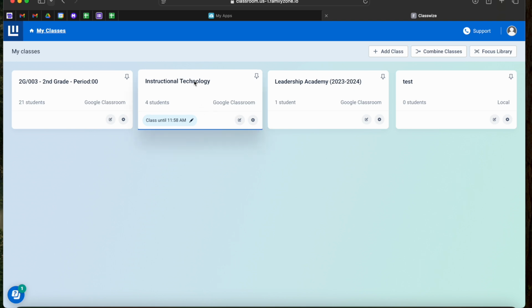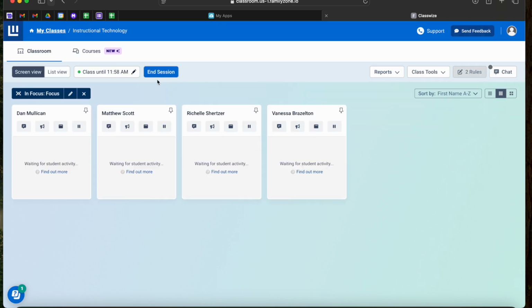These are just a couple of ways that if you need to allow your students to only access certain websites, to cut down on some Googling of answers from them playing games, certainly this focus feature under Class Tools, that is a way to do that.